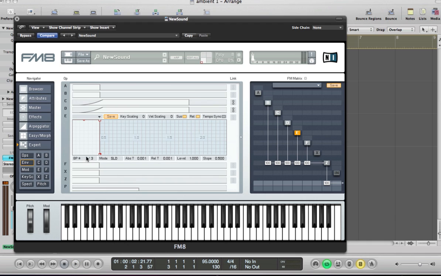And then on to operators E and F. Again, we're going to link these two, so hit the link button. So operators E and F, the envelopes are linked. And I'm going to pull this sustain down a little bit, so we've got a sharp attack and then it decays and holds the sustain for a short while, and just give the envelope a little bit of a release as well.